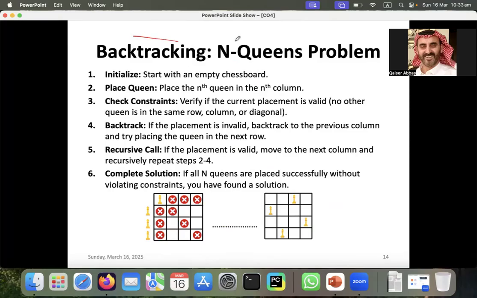Backtracking and the N Queens problem. We already have seen N Queens, 8 Queens, where you have to place a queen in each column, in different cells. What was the problem? You have to place 8 queens on the chessboard, none attacking each other. That was the condition. The constraint was that none attack. So that was the N Queens problem.